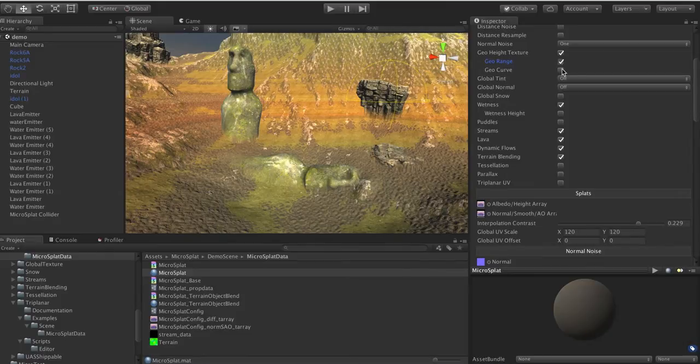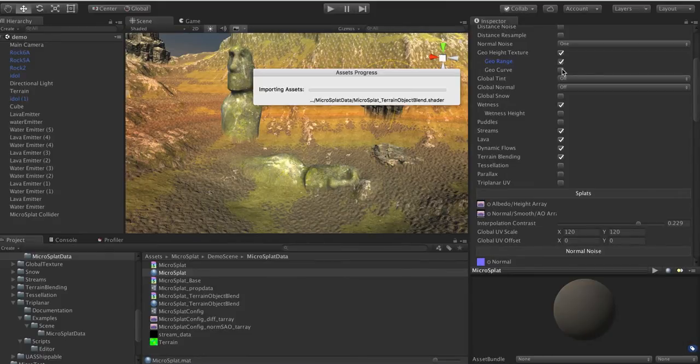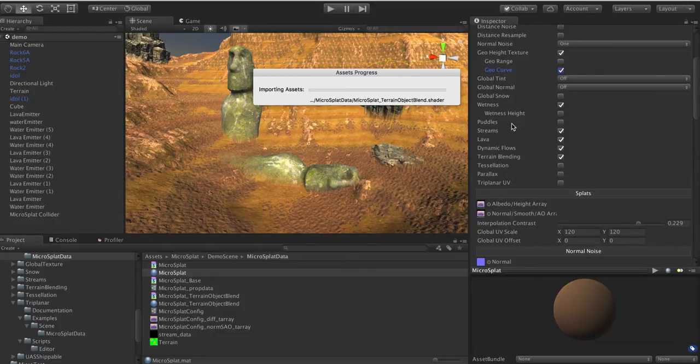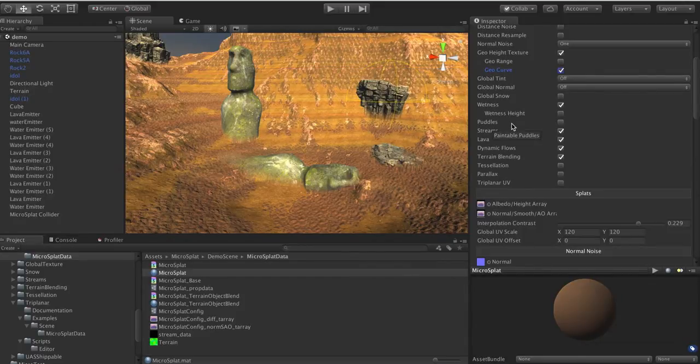Let me go ahead. I'm going to turn that off, and I'm going to turn on the Geo Curve. So this is a feature one of my beta testers asked for, and I finally got around to putting in. It's kind of a neat feature. I think for sort of fantastical terrains, it could be really neat. And I'm interested to see how people might use this. It's pretty cheap, so that's nice.